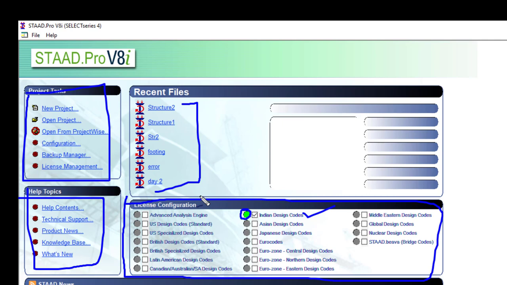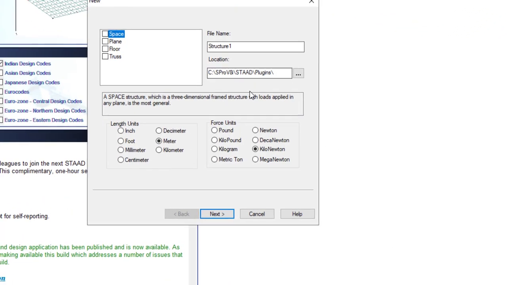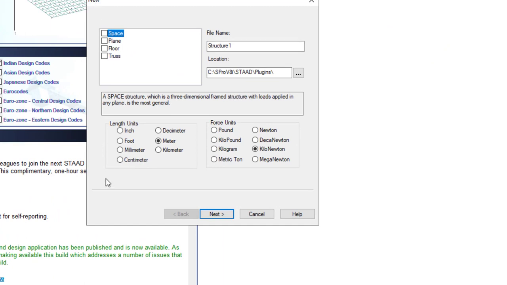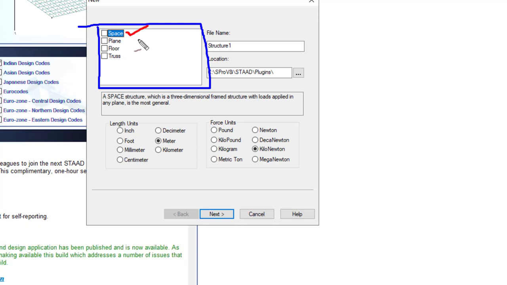When you start STAAD Pro for the first time, this space is empty. Okay, let's start. First you have to click on new project. When you click on new project, this window appears. In the first box, the first option is space. If your structure is 3D, then you choose space structure. If your structure is 2D, you select plane structure. If you want to model a floor, then you select the floor option. If you want to make a truss structure, then you select the truss structure. Okay, so today we select the space.